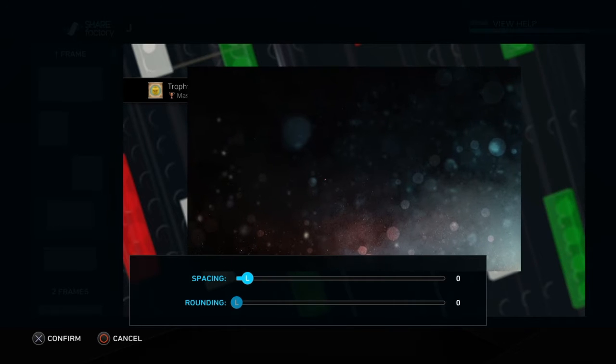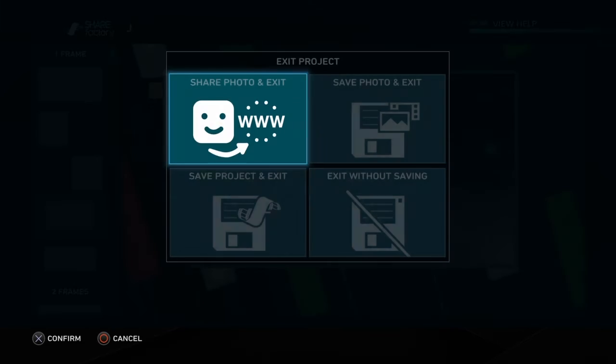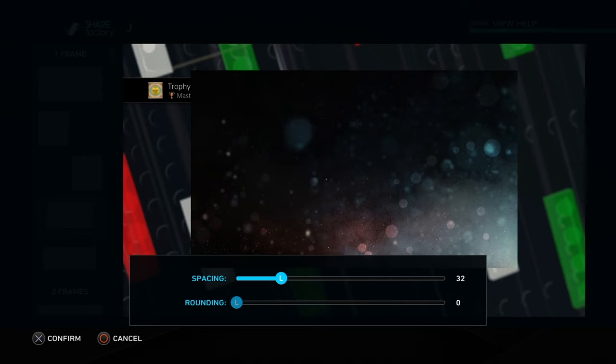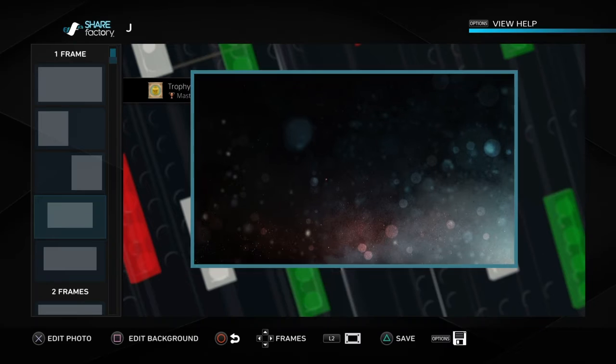Let me make the spacing a bit bigger, just so it covers more of it. Okay, and then I want that. Okay. Not save project. And then edit background, border settings. There we go. And I can make it bigger so it covers more of that. Okay, that's good. So, you've got it like that. You've got the nice background.